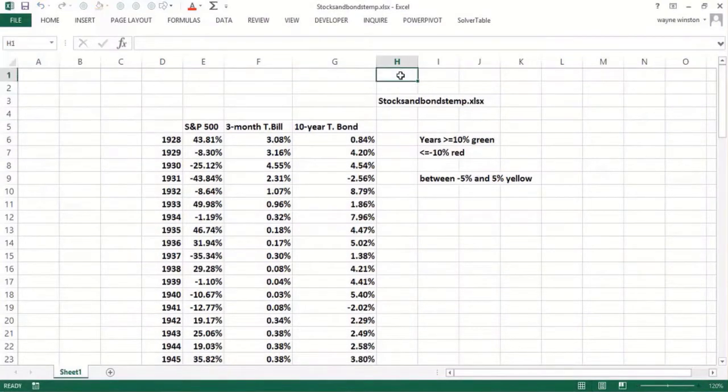Okay, in this video we're going to talk about the highlight cells capability in conditional formatting, which lets us do a lot of really cool things. The first file we'll start with is stocks and bonds temp.